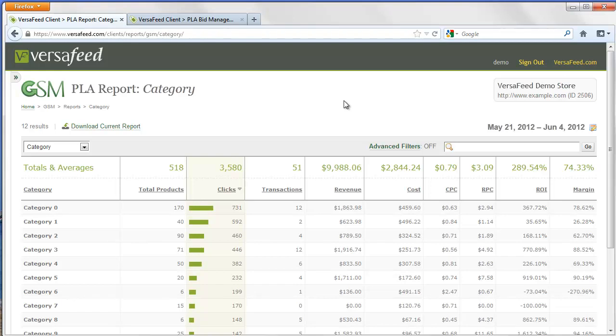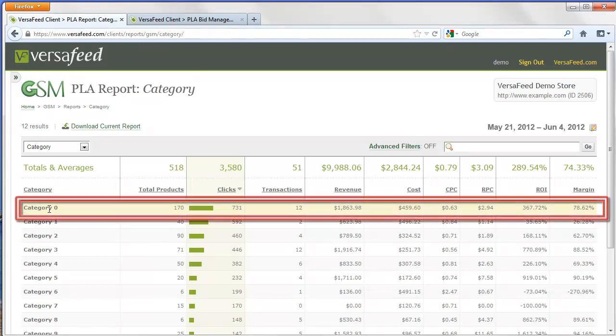So in this case, you can see here, we're looking at categories. And as I was mentioning before, if this was a sporting goods store, you might see things like baseball, hockey, cycling over here in the categories, clothing, whatnot. So you can get a look at how those are doing as well. You can see in this first listing here, again, we're sorted on clicks. We've got 731 clicks. We've made $1,800 in sales, and it's cost us $460, with the ROI being 367%.